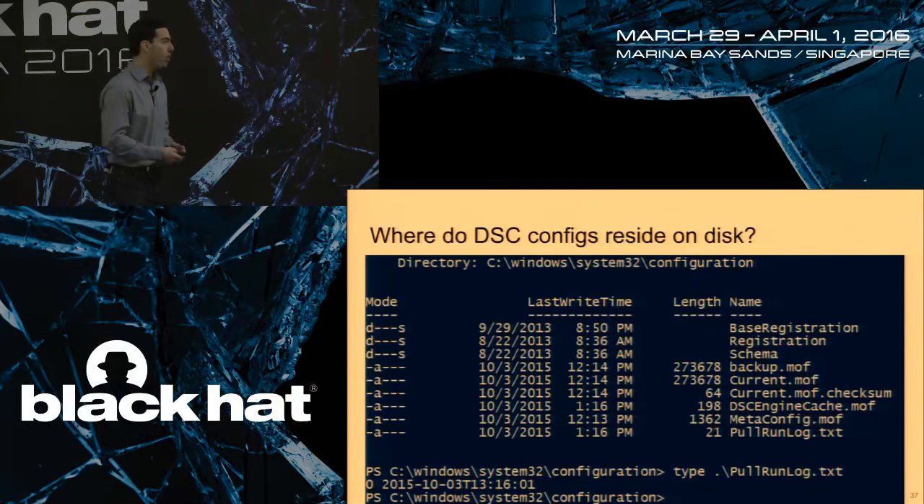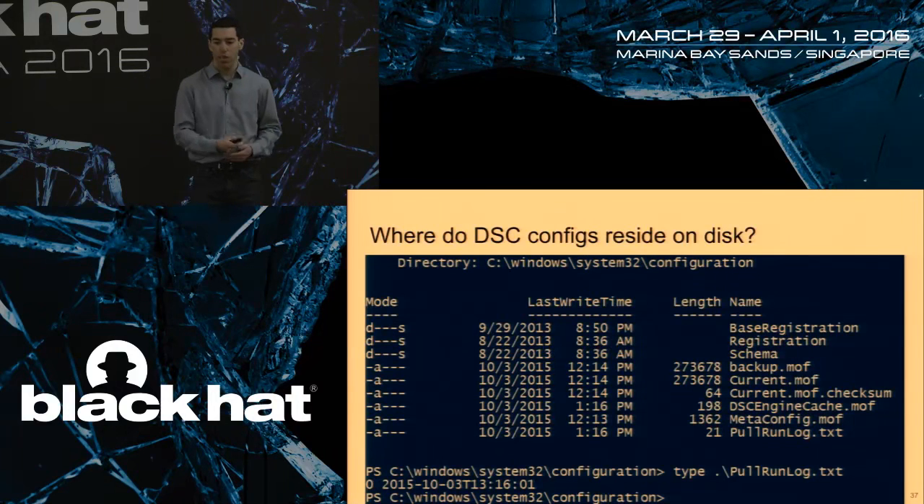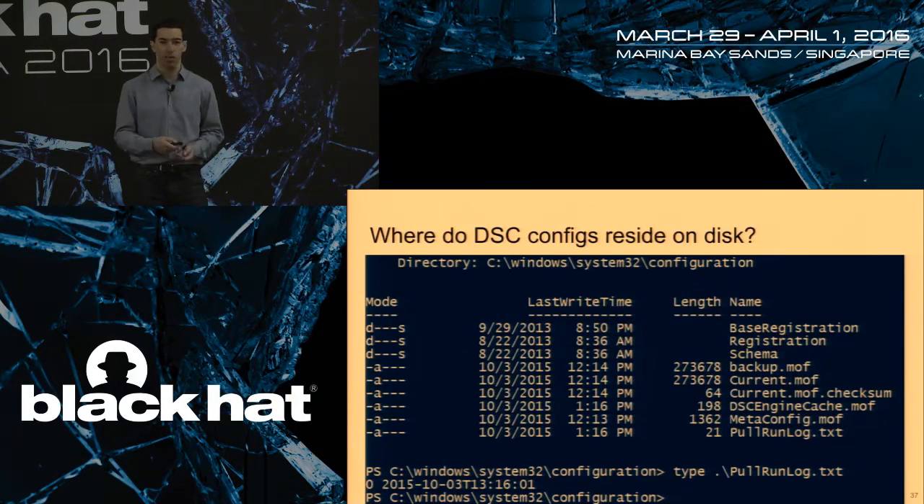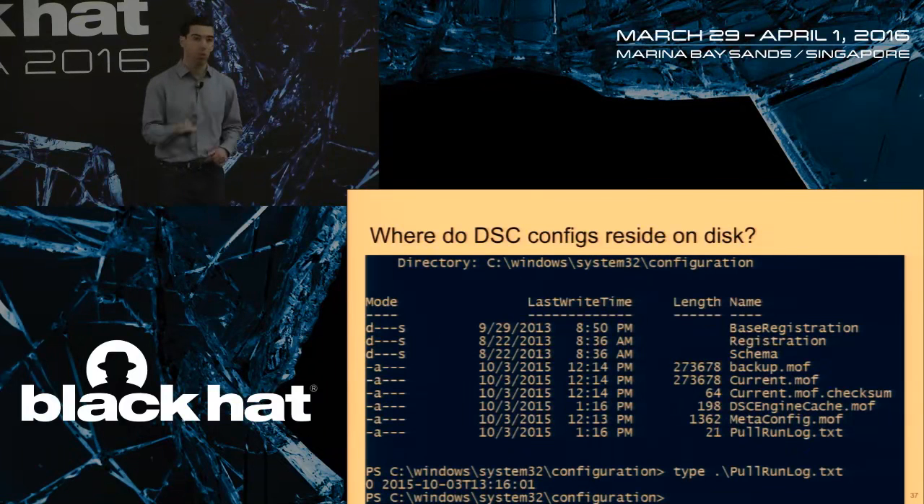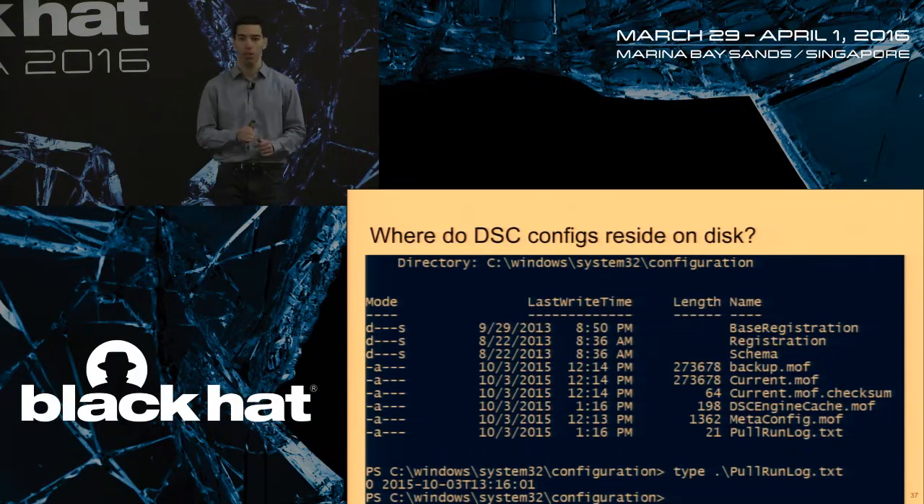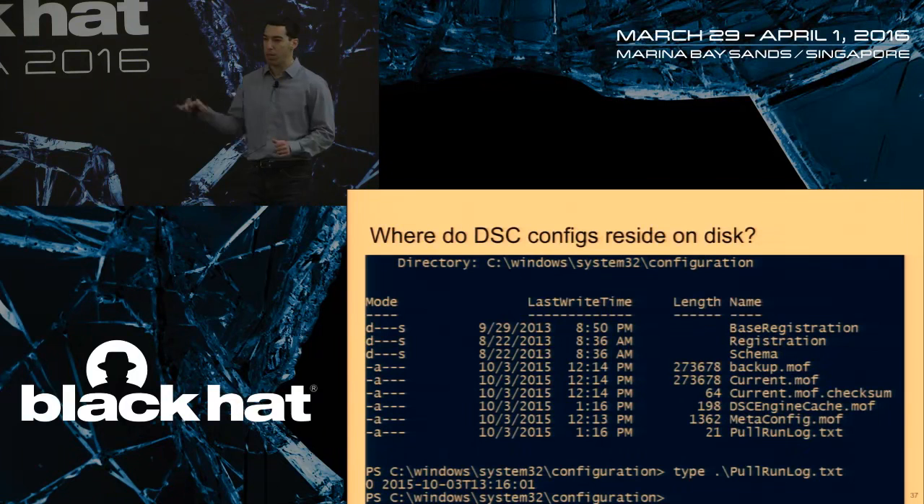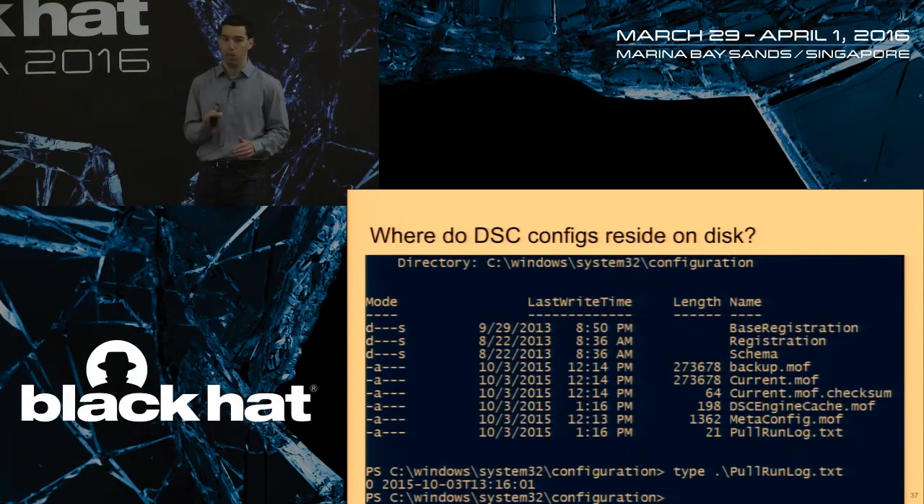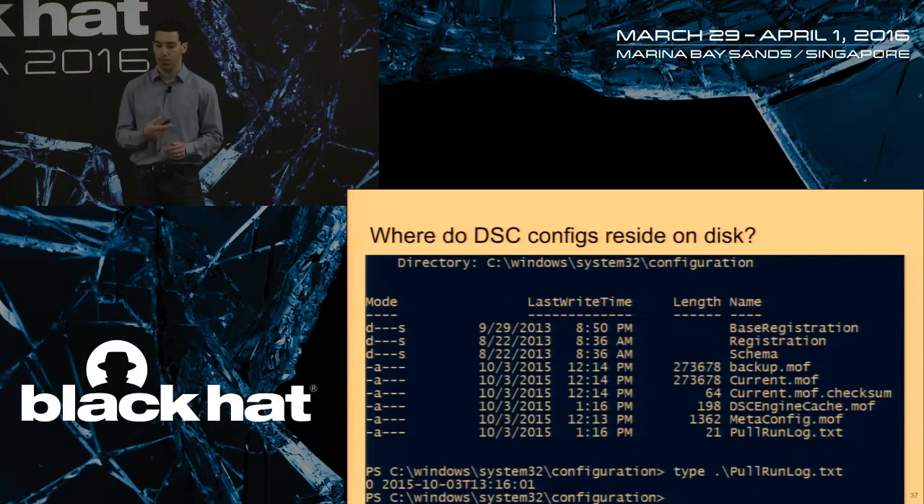This was the first thing we looked at in terms of potential log sources of evidence, but we quickly saw it wasn't terribly helpful. If you look at the bottom of the window here, I did a type command to just echo the contents of pull_run_log.txt, and it's basically a timestamp of when a config was last retrieved. So there are better log sources that give you much more detailed information. If you happen to see that pull_run_log, don't worry, there are better sources of evidence than that.